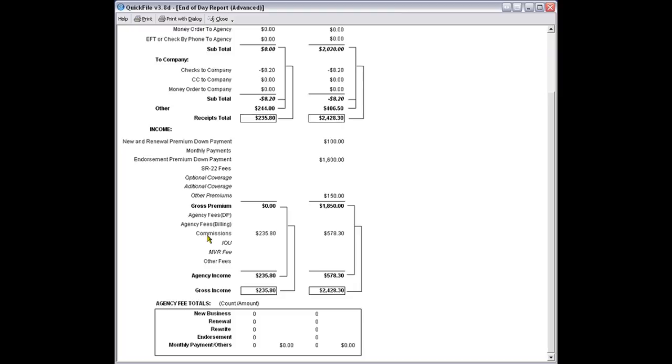Okay, commissions. This is very, very important for you guys to understand. If you receive money in on a specific date, like for example today's date, you will see commissions listed here. What does that mean to you? Well, that means that I actually received money from my carriers today. So it's counting that as income, and it may be classified up here as a check to a company or a check to whatever. That's how it's listed up here.